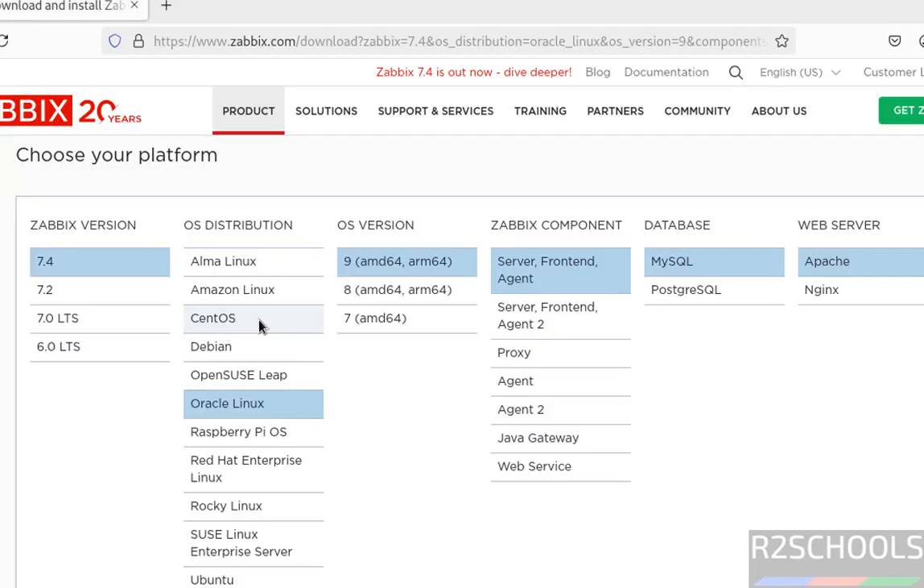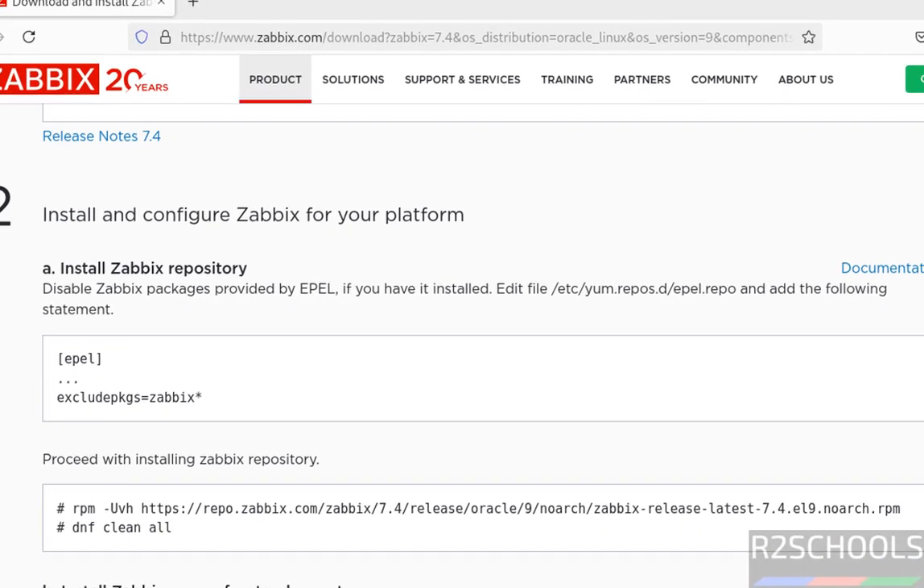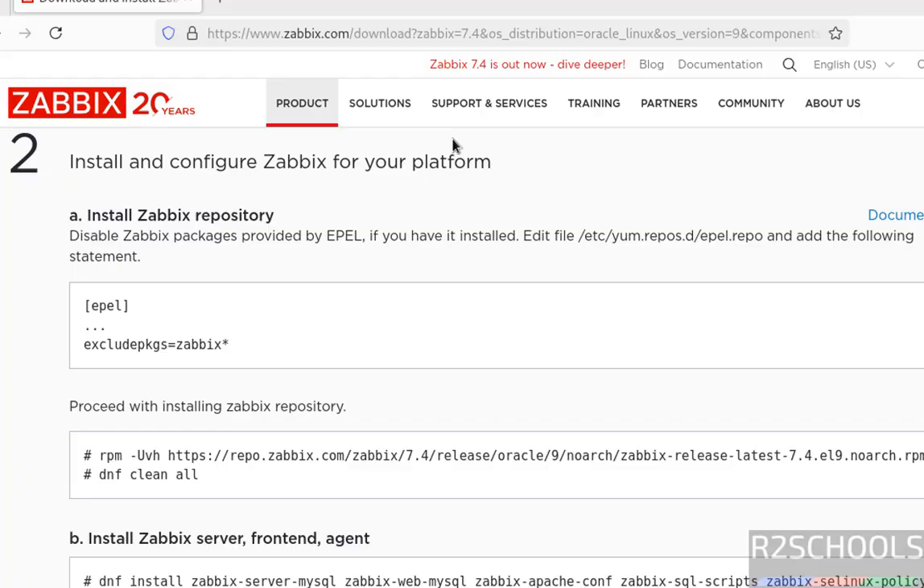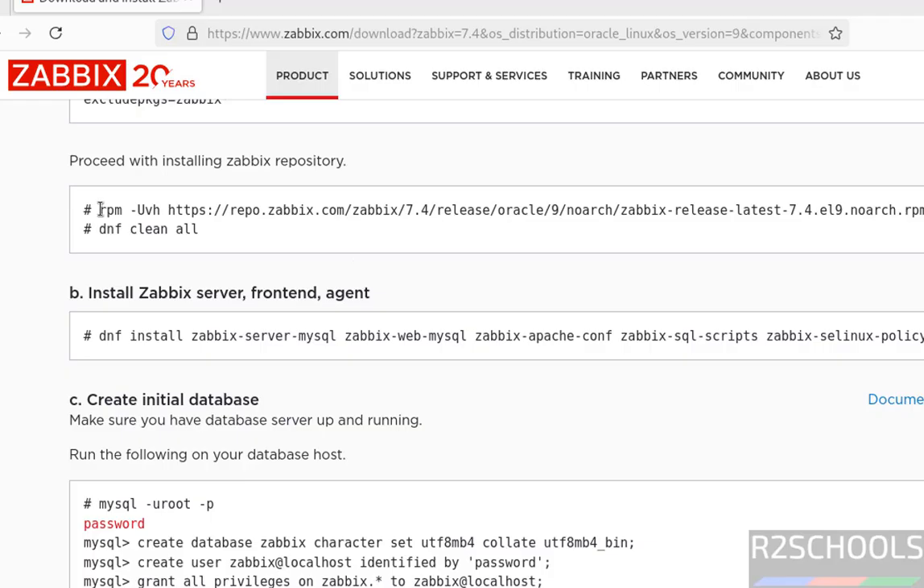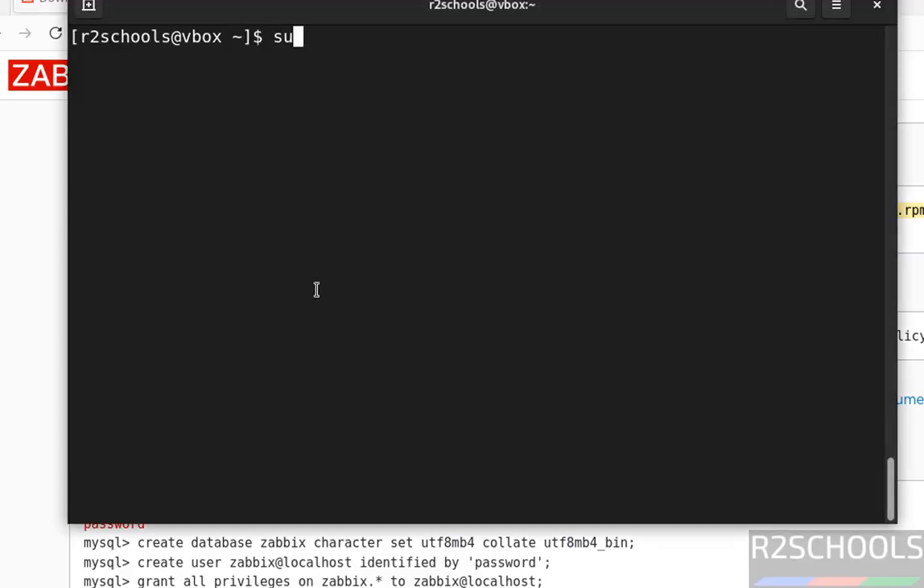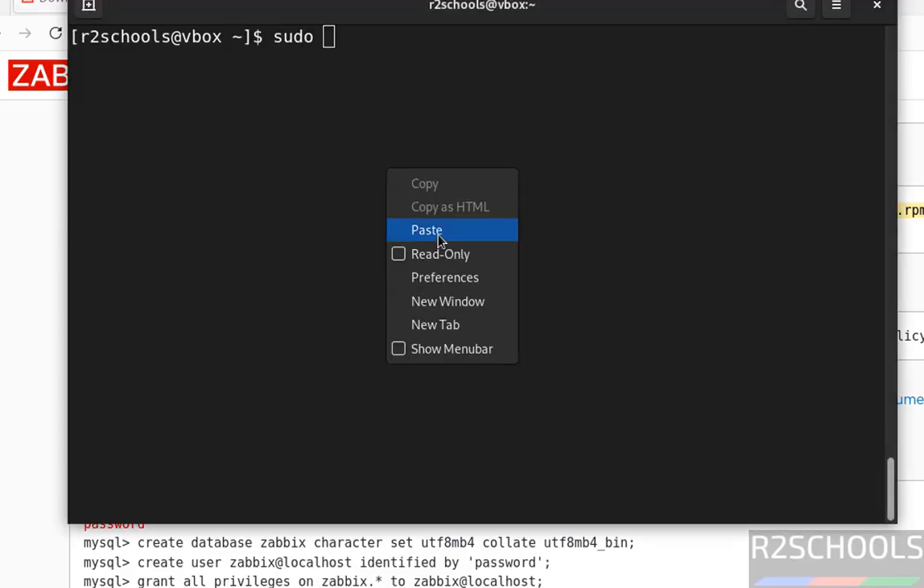Okay, close this one. Now select these options one more time: version number, OS distribution, OS version, Zabbix components, database and web server. Once we have selected all these options, then come to step 2, that is install and configure Zabbix for your platform. If you have existing packages, we have to disable them by going to this file. I don't have anything, so go to this step, that is installing this RPM package. Copy it, sudo, paste it, hit enter.